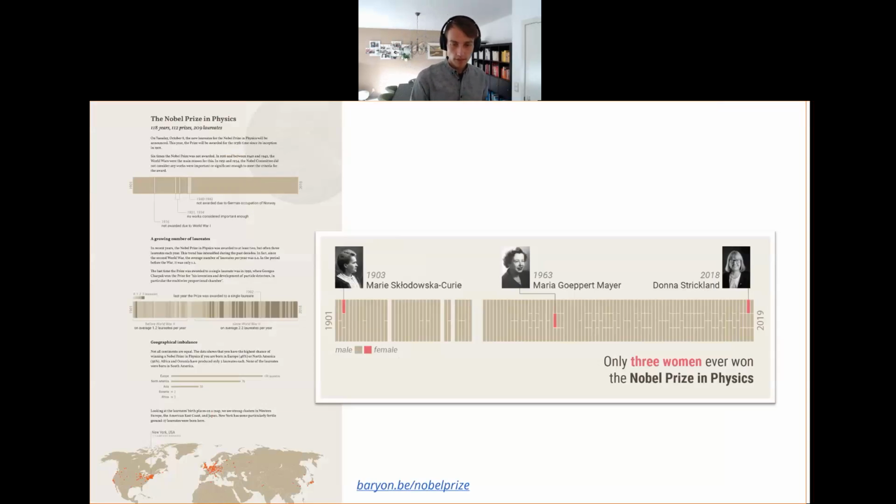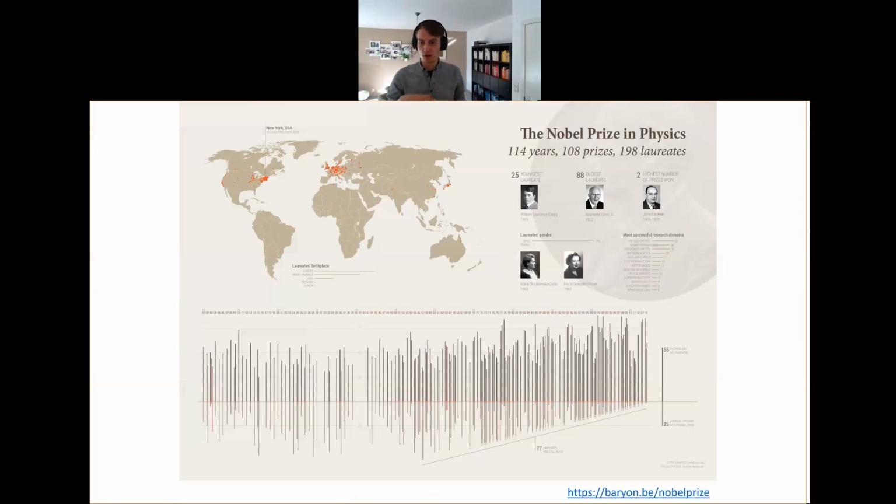Let me go immediately to this one. I wanted to make a visual that really tells a story, that doesn't just show who won. That was maybe my first approach. This is an overview of everyone who won, but it didn't really tell a story. This just shows the data and doesn't really tell the story about this gender imbalance that I wanted to show.